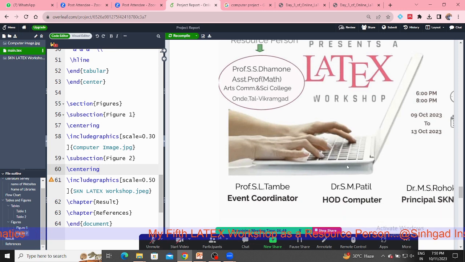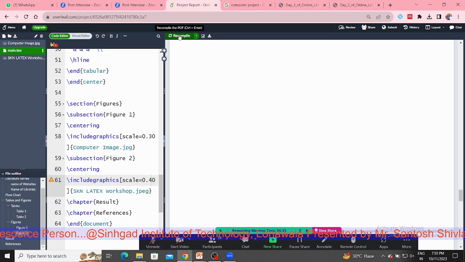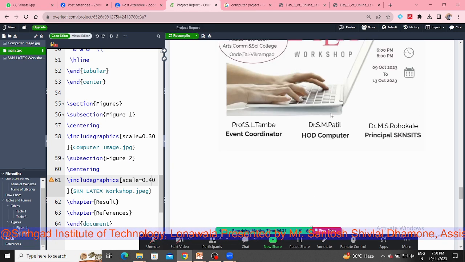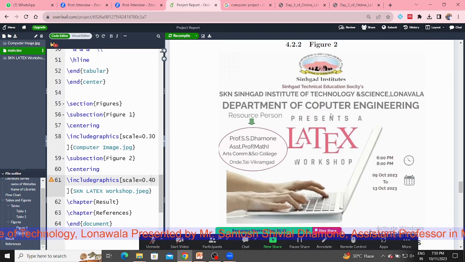We get a new image like this. Okay, I change the scale of this to 0.40. Recompile it. Okay, this is the image of our flyer.